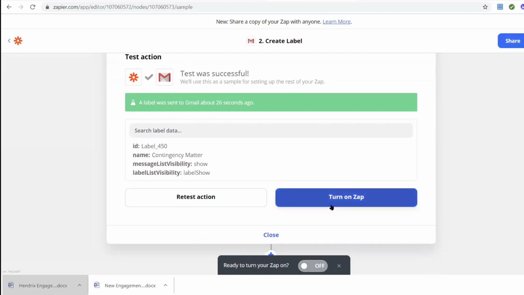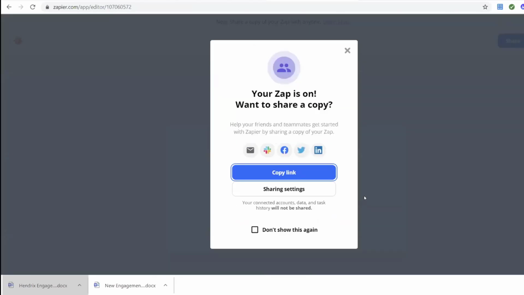Then I can turn the Zap on, and so every time a new matter is added, a new folder is going to be added to Gmail for me. And when I turn it on, then all this process is happening in the background for me, and I don't have to do anything. No longer do I have to create a folder in Gmail when a new matter is added for me. Zapier is taking care of that for me.